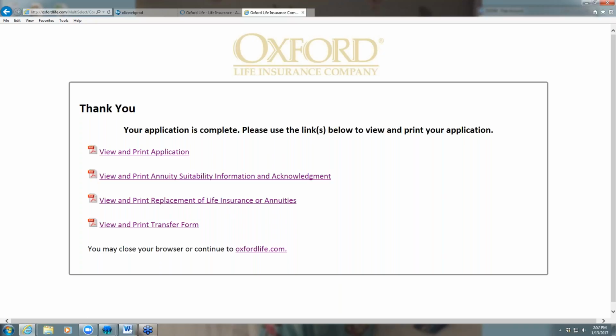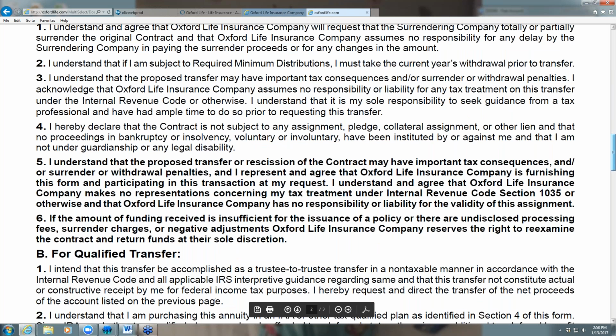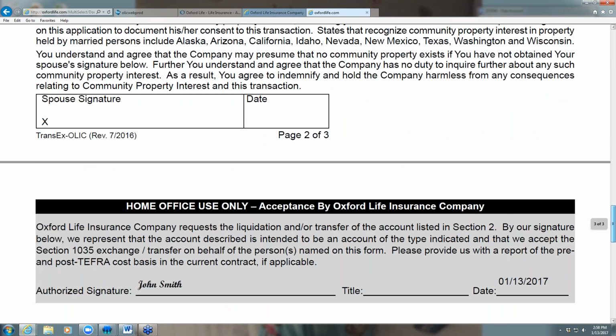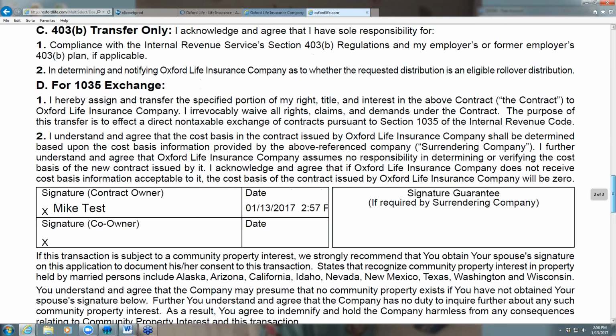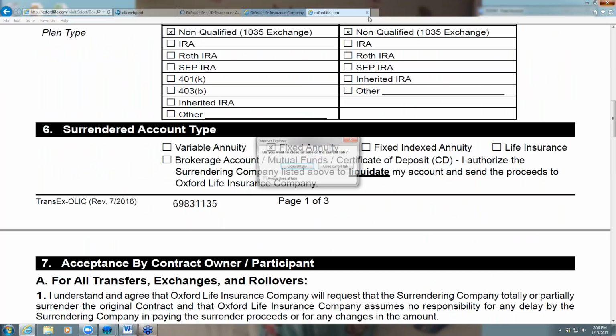At this point, it's telling you the application is complete, and you can close out, or they can click on it and view and print the forms. And you'll notice that the e-signing process actually put the signatures, there we go, in the fields where the signature is required. And that's it, you're done.